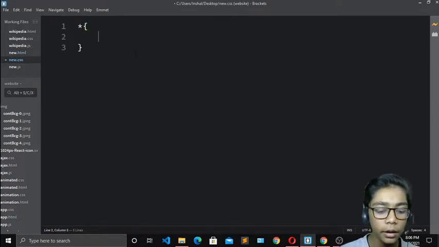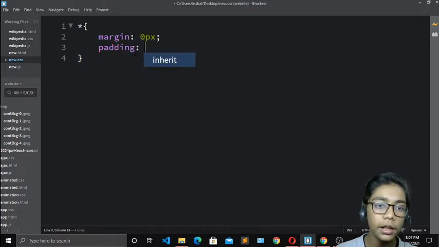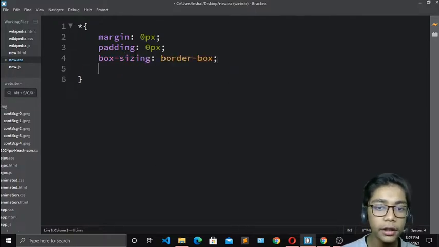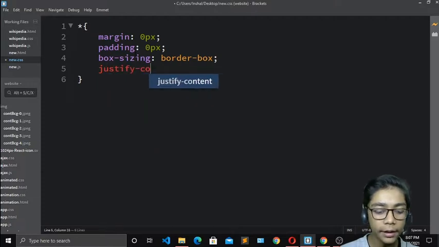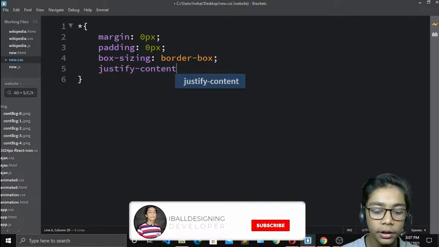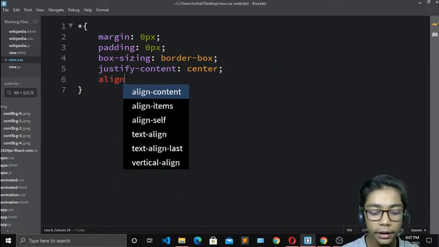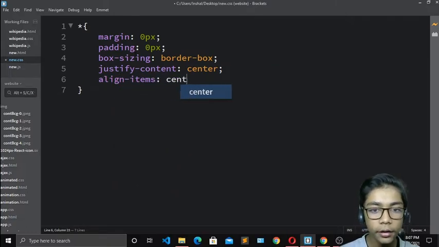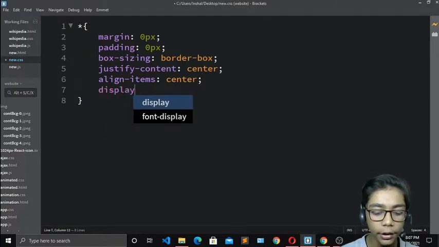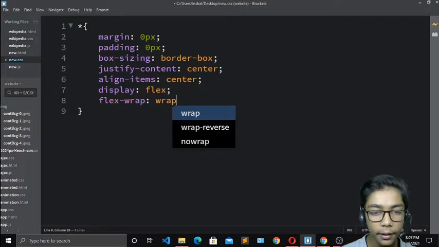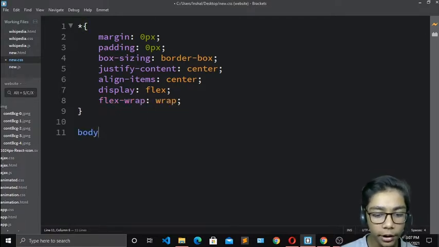Come over here and write margin first of all should be 0 pixel, padding should also be 0 pixel, and write box sizing, which should be border box. Write justify content in center, align items in center, and display flex. Now when you've done that all, write flex wrap, and I will write wrap.